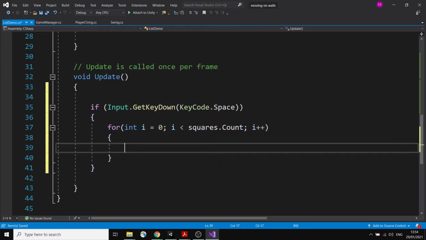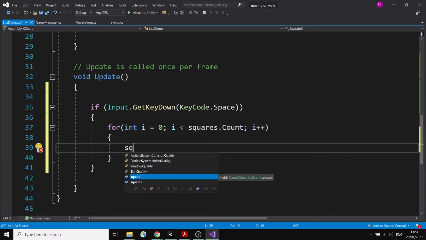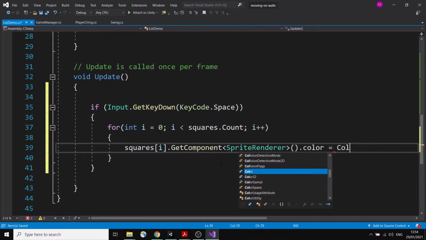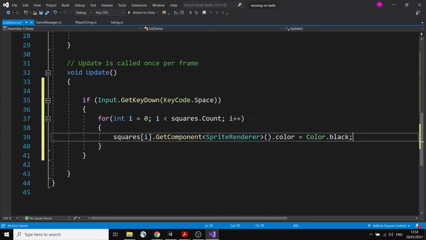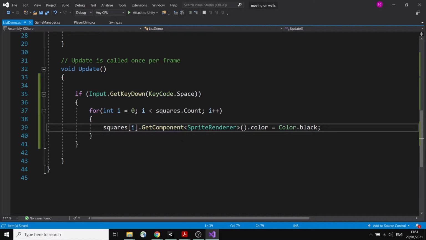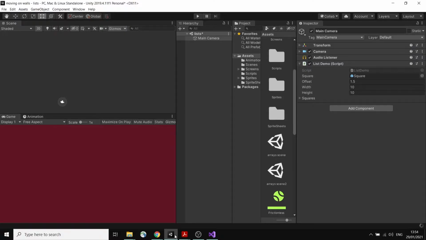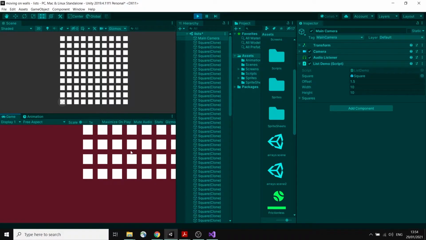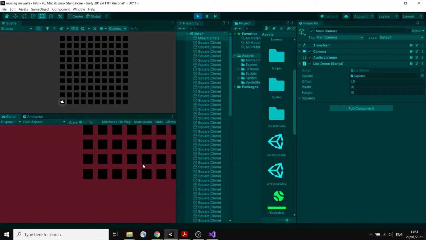And so for each square, I just want to change its color. squares[i].GetComponent, and I want to access SpriteRenderer.color, and I want to set it to Color.black. So we're accessing each element with a for loop and changing its color to black only if I press spacebar. So now here we have our squares, and I'll press space, and they will all change to black.